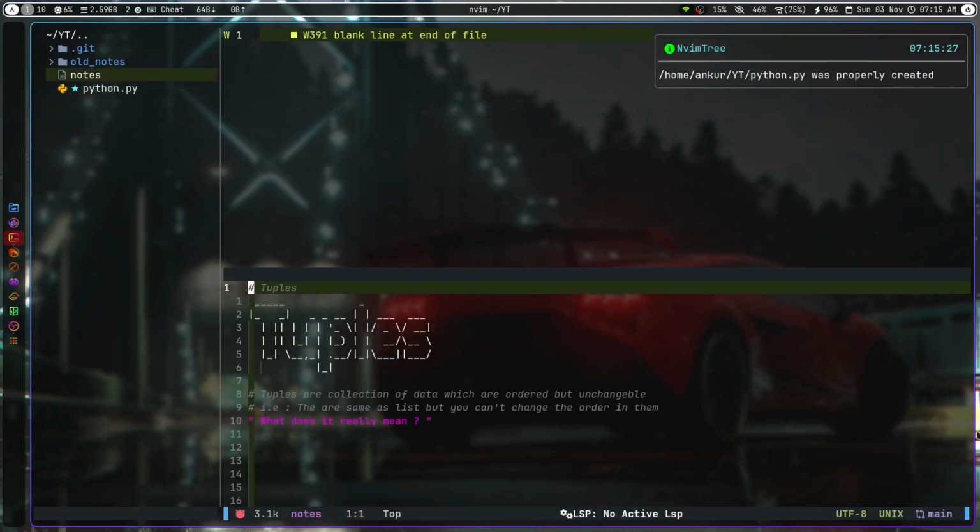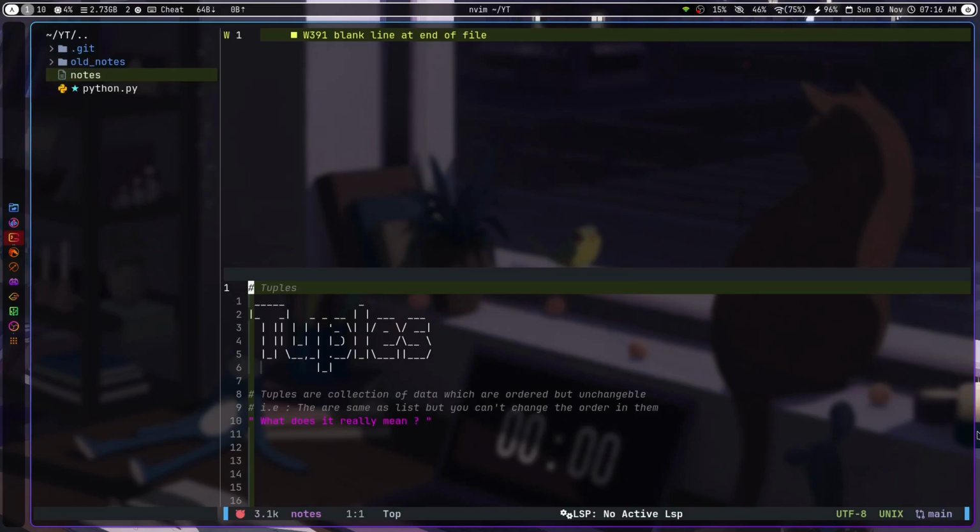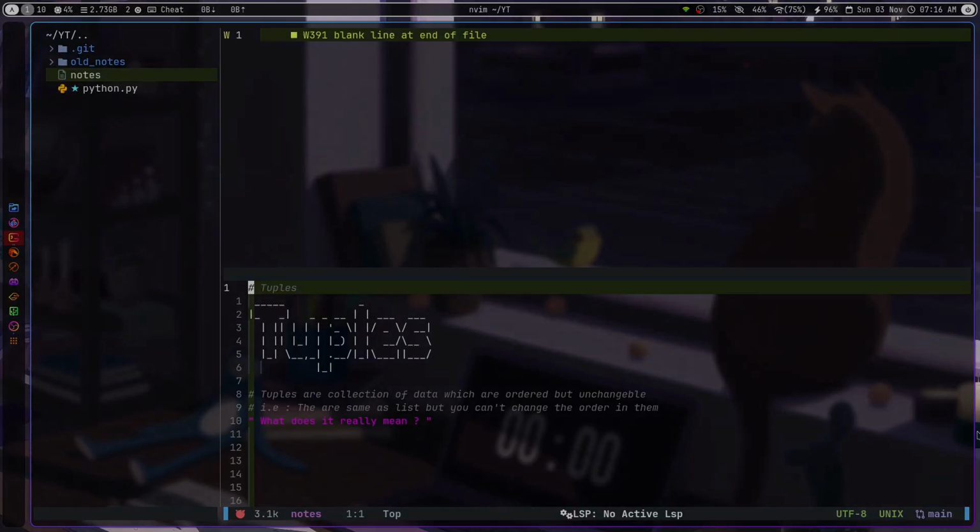So what are we going to learn today? Well, we are going to learn about tuples. What are tuples? Well, basically this is another kind of list. But here you can't change the order, or simply you can't make any kind of changes in it, like it is not mutable. So what does mutable mean? Let's see it with an example.